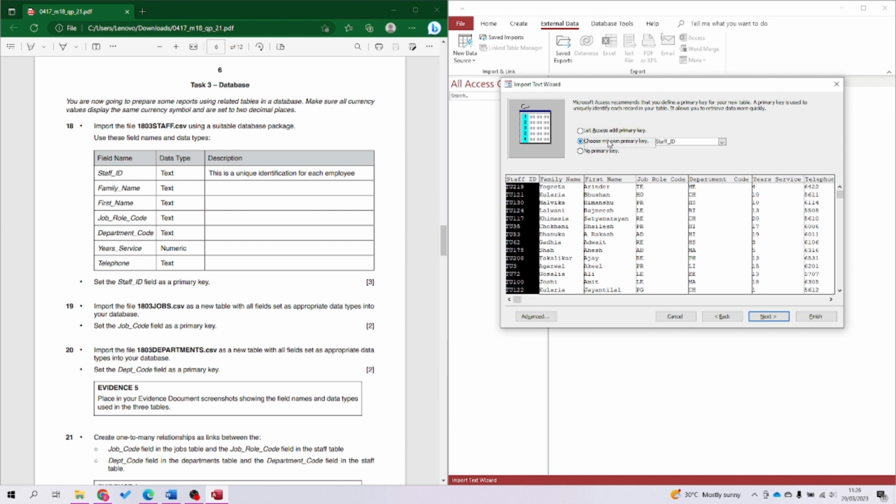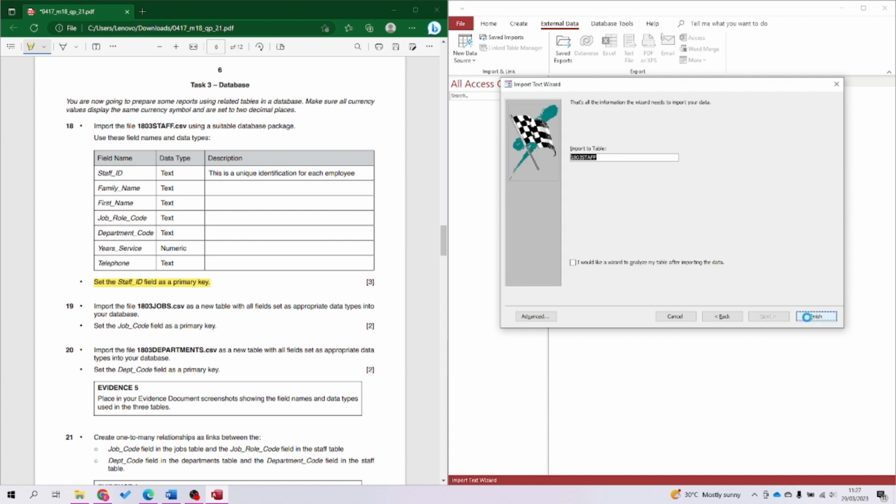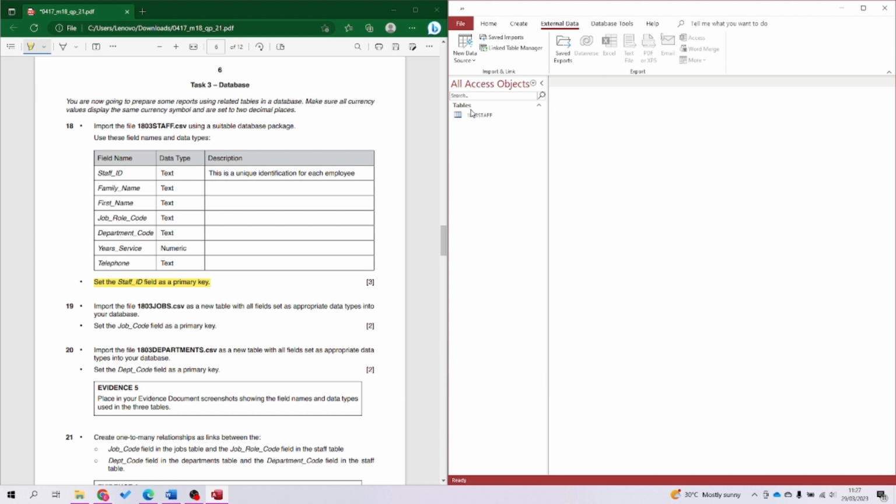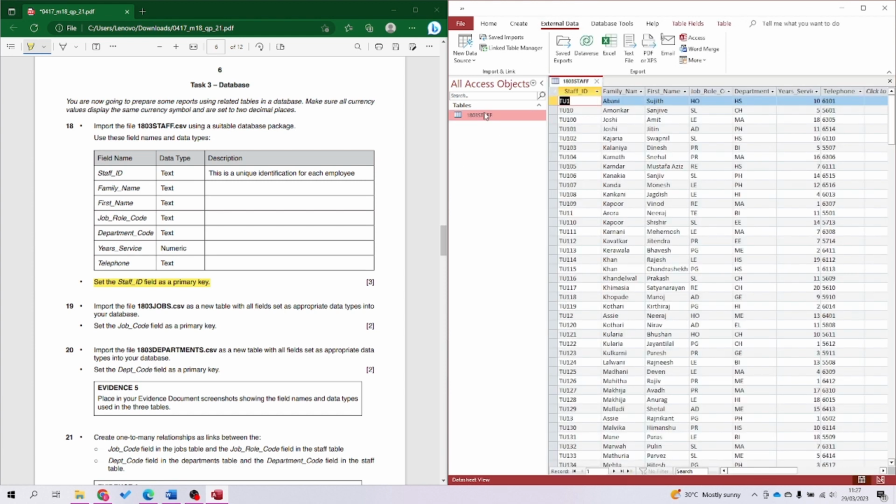Primary key. The question already said that: set Staff ID field as primary key. So we have our own primary key. Choose here. Next. Finish. Okay, so by right you should only have one table like this. If you got one more with error, that means maybe the data type is wrong. So you need to check which field has a wrong data type and you need to import again. But before you import, you need to delete all the tables that you have imported.